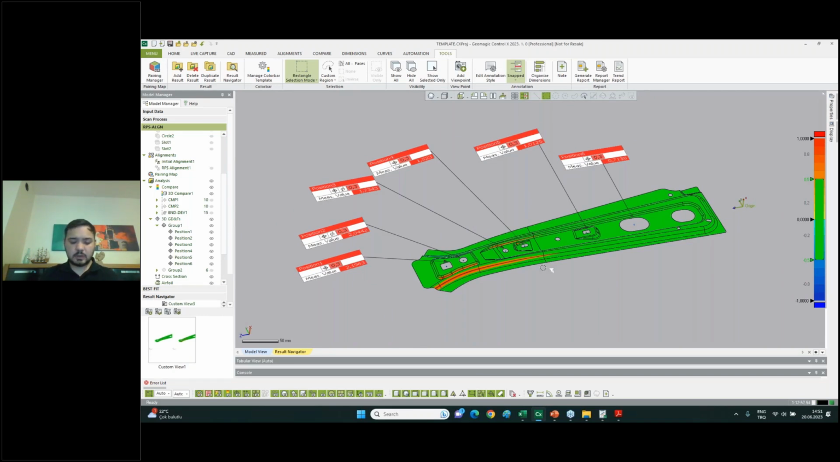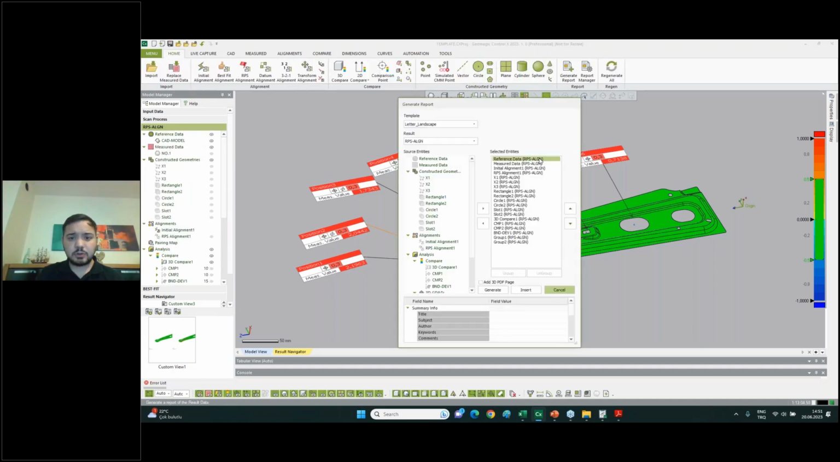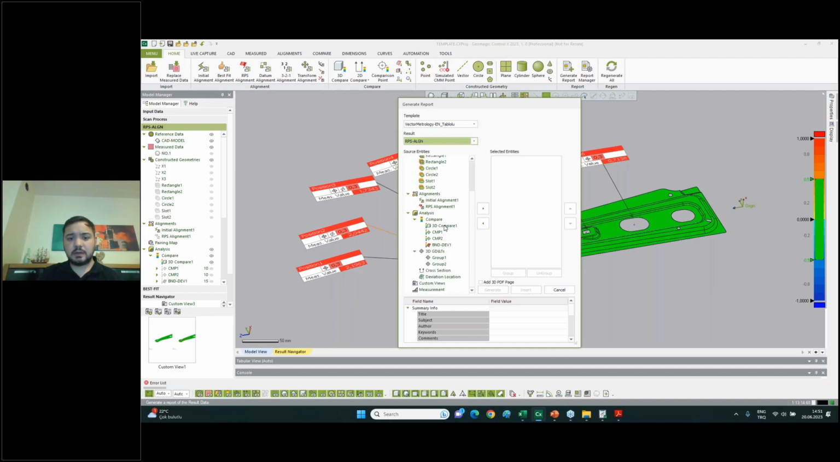So to take a report, let's get back to home, generate report, and you can now select the results according to your names. I just select our template from the RPS alignment. I want to just show the 3D compare and the group one. Also, using the best fit alignment, I need to show the 3D compare and the locations of the hole.